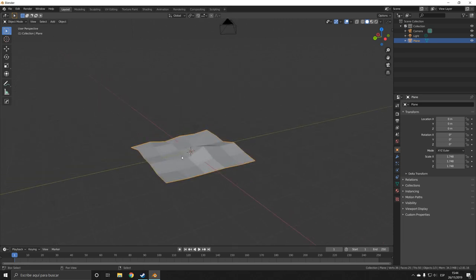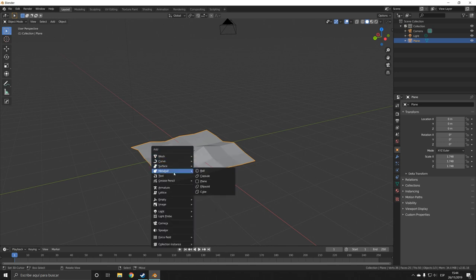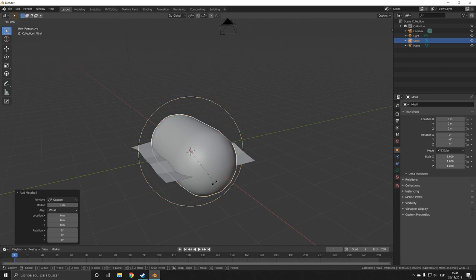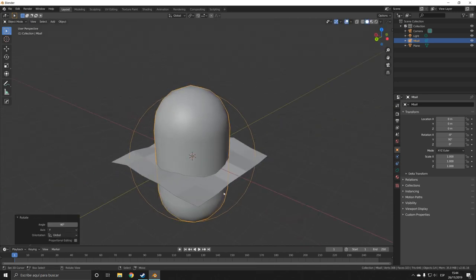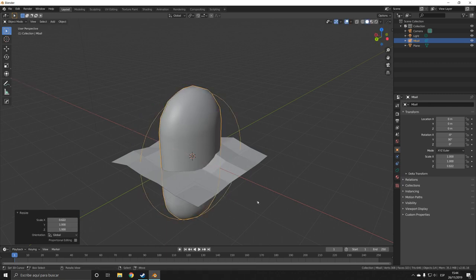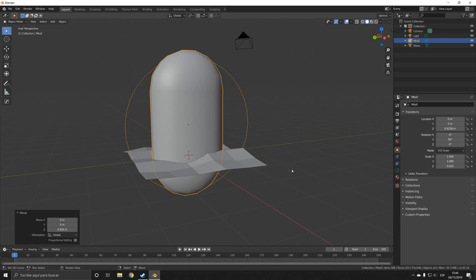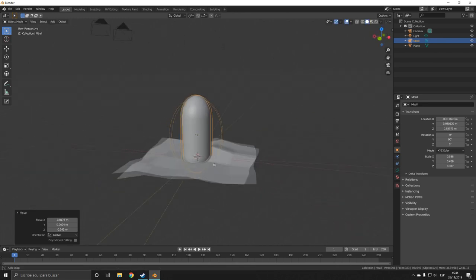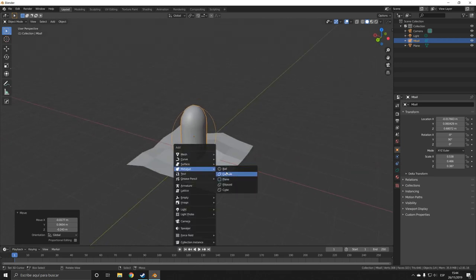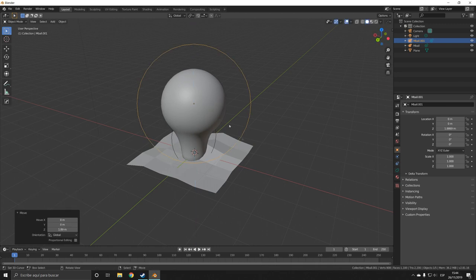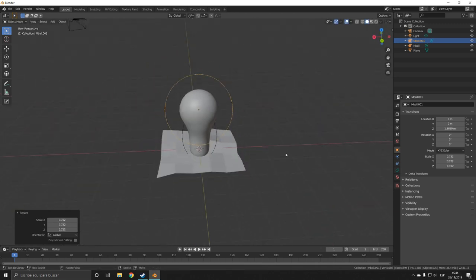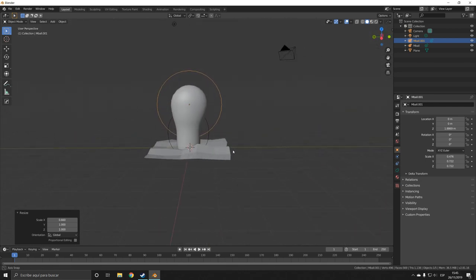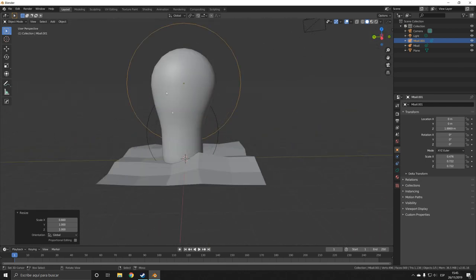So once we have that, to do the base of the cactus, we will be using metaballs. So let's make a capsule. Let's rotate this on the Y 90 degrees. And let's scale this on the X axis. And let's move this up. So once we have that, we're going to also add a ball. And we're going to scale this one down. And this will act as pretty much the base of the cactus.